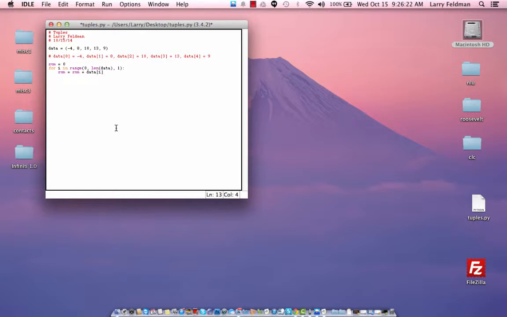And then when that's done, we're going to say average equals sum divided by length of data, and then print average equals comma average.